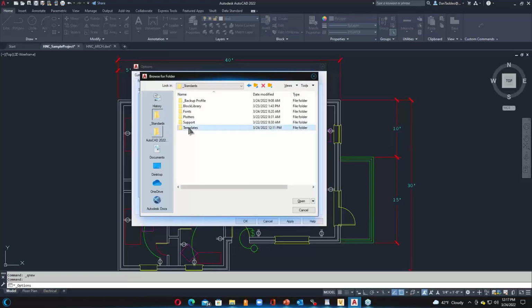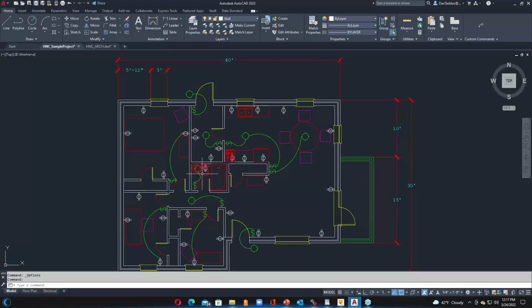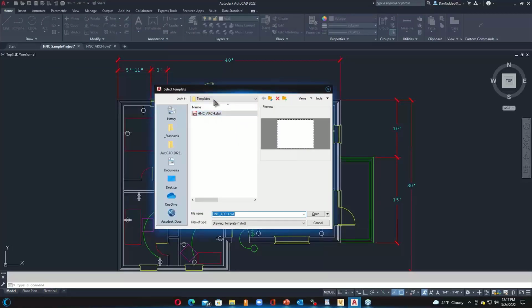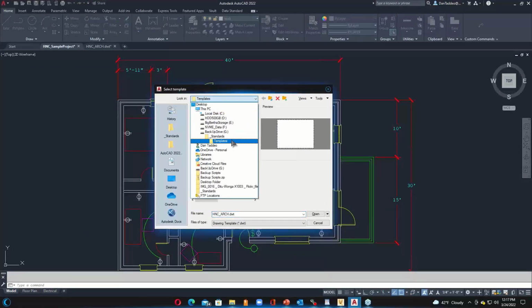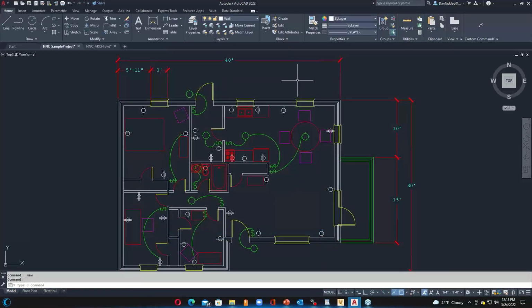So if I click on this, I'm going to go back and choose the templates folder as the basis for where my templates are. And from this point on, when I do a Control-N, you'll see that it now goes straight to that templates directory that I have stored somewhere, maybe on a network shared drive. So those are the types of configurations that we can make to make AutoCAD work for us and not against us.